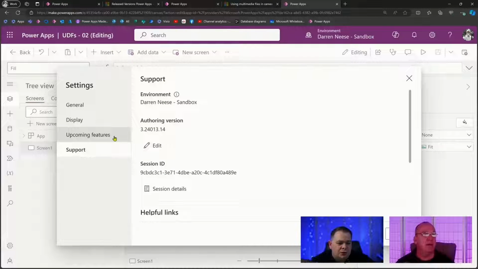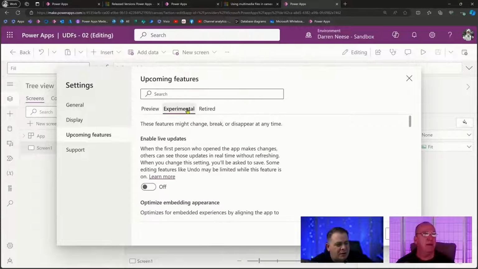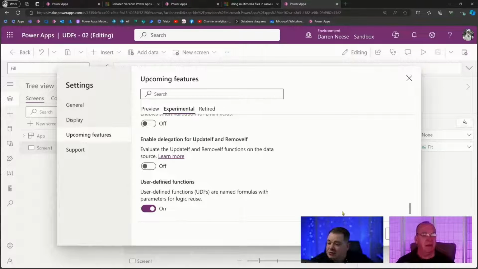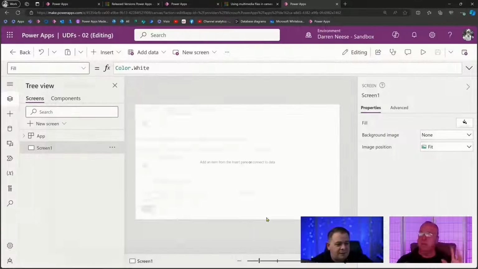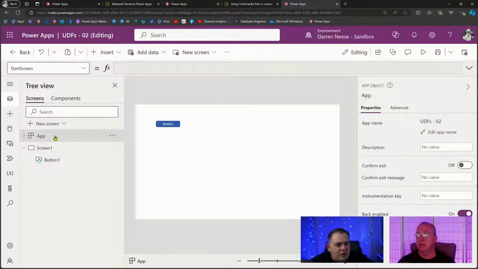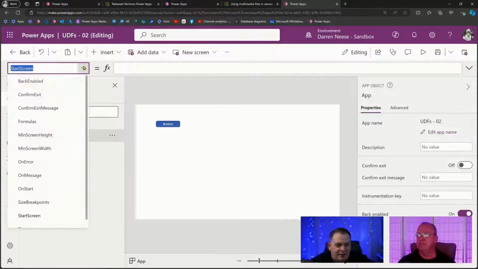I'm going to go to upcoming features. I'm going to go to experimental. I'm going to scroll all the way down. And it is enabled. So I'm going to run with it, Kurt. Let's run with it. Yeah, let's do it. I'm going to create a button and we'll do a quick little test here.